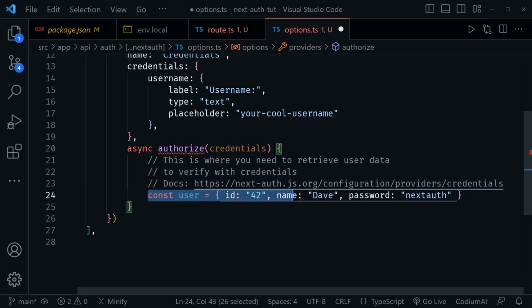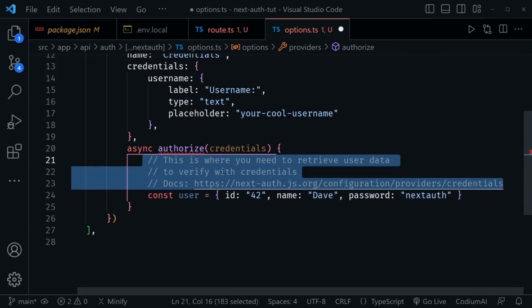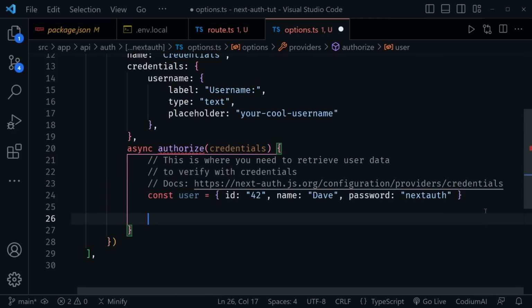I'm just hard coding this user here, which is my name, Dave, and a simple password, NextAuth. But you would not want to do this. This will run on the server, but this is not probably what you'd want to recommend by hard coding users. That's not too flexible, certainly doesn't grow with your application compared to setting up something where you would retrieve users from. And now we just need an if statement.